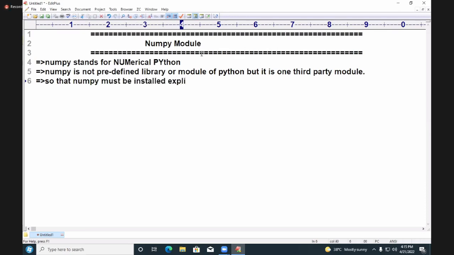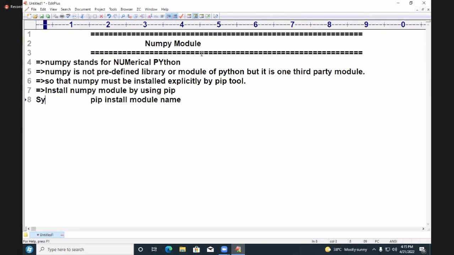With this understanding, the NumPy module must be installed explicitly by using the pip tool. Already we have much experience with the pip tool in our class. So what should I do now? Install the NumPy module using the pip tool. How do you go for it? What is the syntax? pip install, and then the module name. Already I told you this type of syntax.